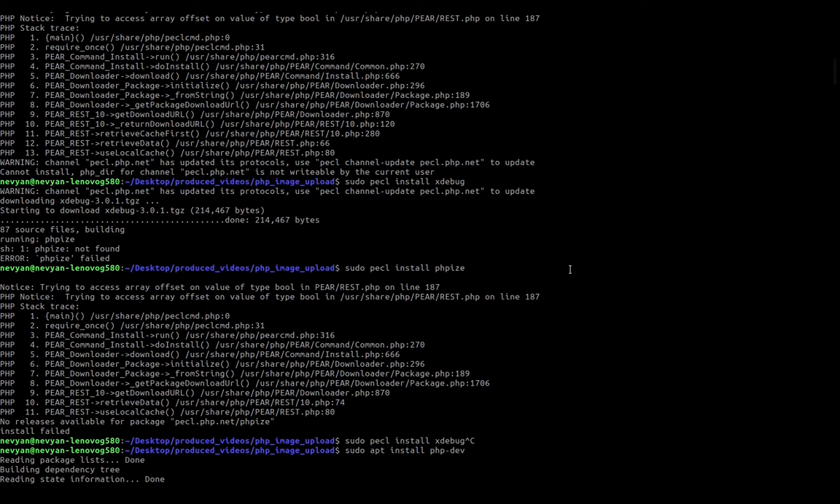Alright guys, let's see how we can install the latest version of xdebug and make it working with Visual Studio Code. So the original distribution for Ubuntu is not working correctly, so I advise you to use this PECL installer. So you just type sudo pecl install xdebug, and then you see that PHP is failed.